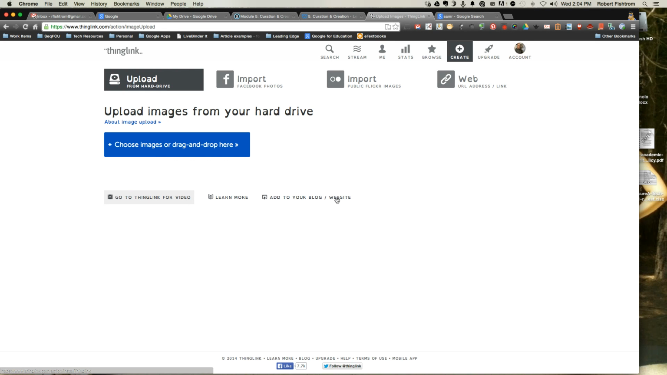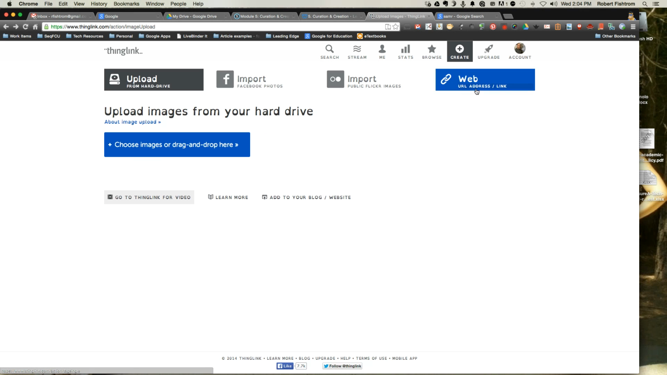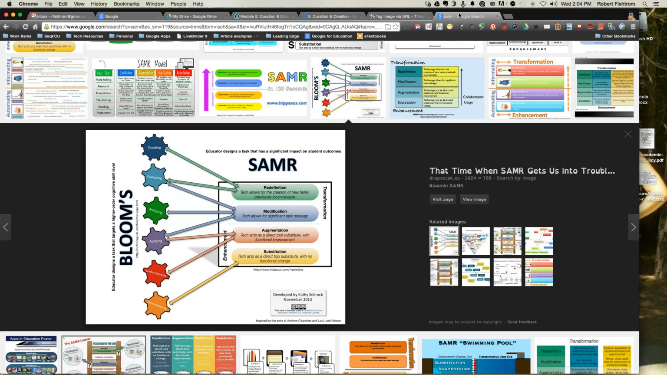So for example, I'm going to add a new image. I'm sorry, I hit the wrong button there. I'm going to add an image from the web here, and I've already found an image, and this is the SAMR model, which is the substitution, augmentation, modification, and redefinition of the use of technology in teaching, going from enhancing the environment to transforming the learning experience for the students.